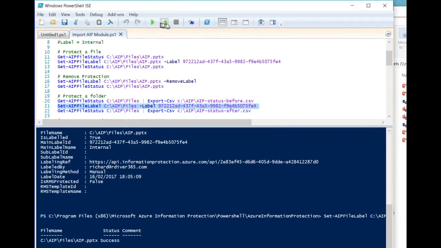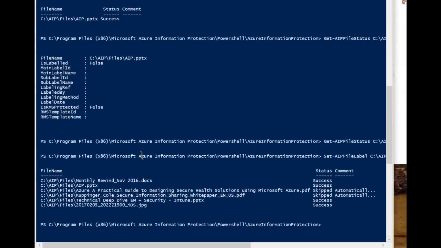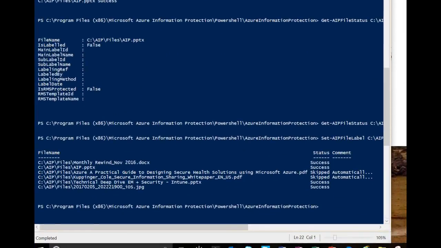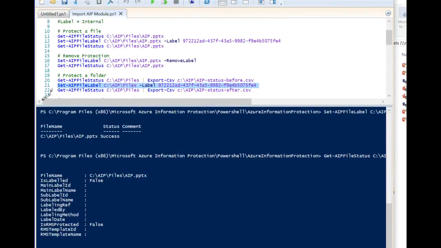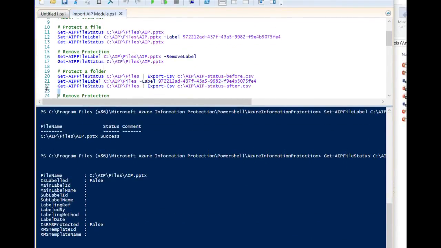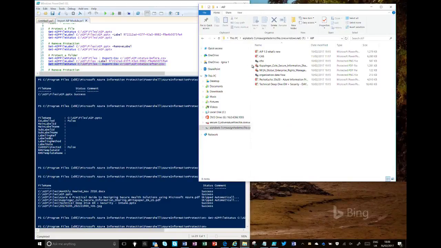Now, again, inside of that file structure, there are a lot of different file types. So you're going to see that some say success, and then some are going to say skipped. So if I run another check now and say, what was the status afterwards, and then we'll go and look at the CSV files. And that one. Okay.